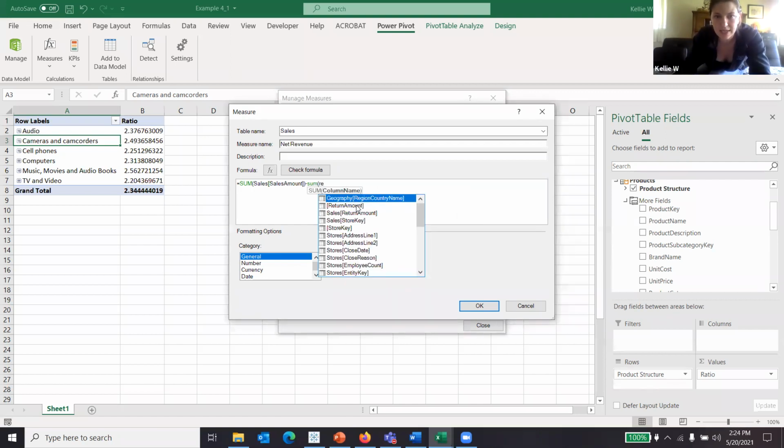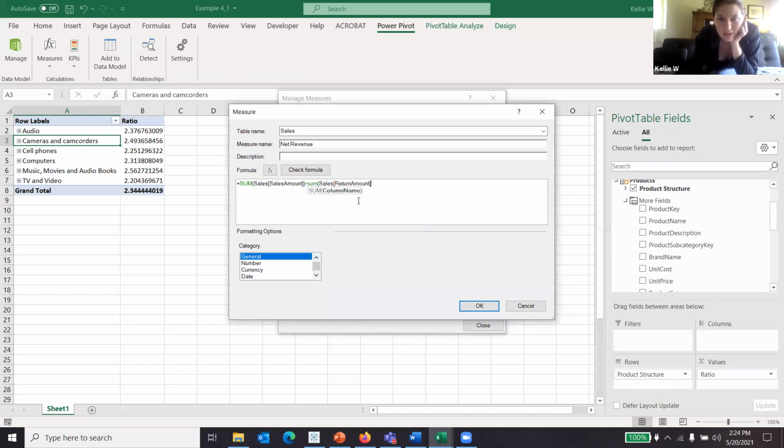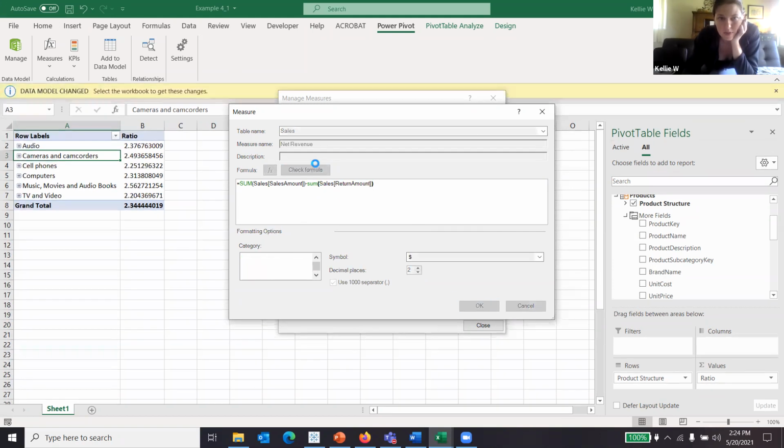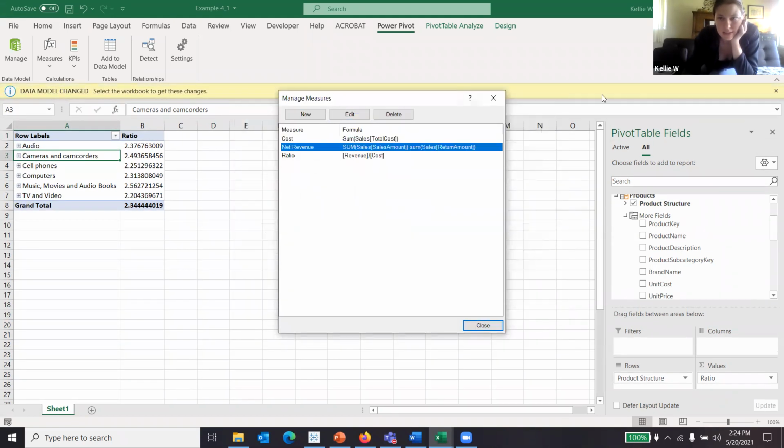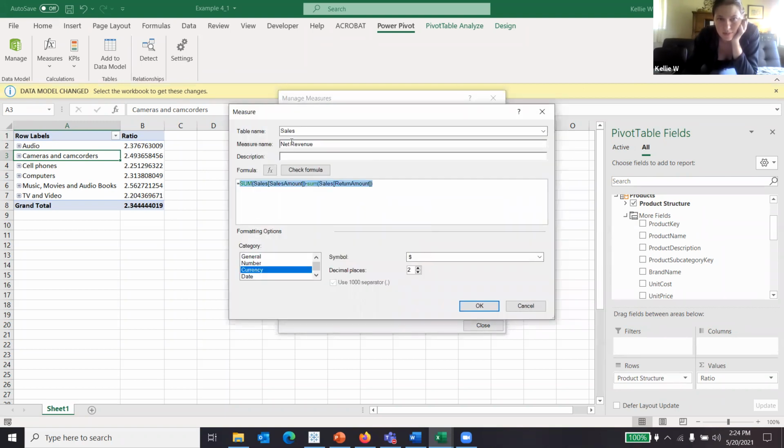So you can see as I'm typing, it's starting to pull up. So I want this return amount here from the sales table. So this is how I can correct this, and I could also change it and make it currency if I wanted to. So now see, it's telling me I changed my data model. It's giving me a warning, and I have recalculated revenue, and I also renamed it, which I didn't mean to do.